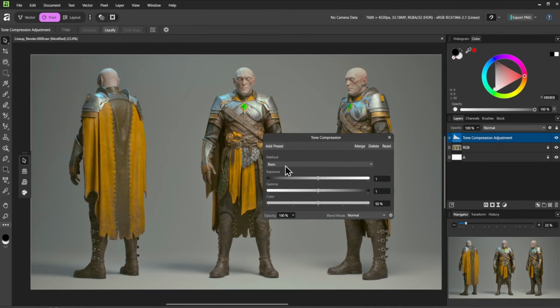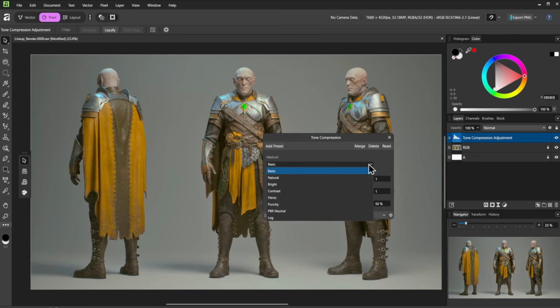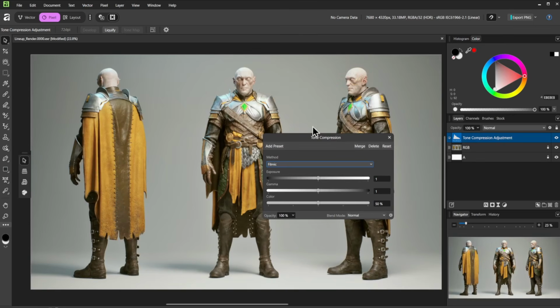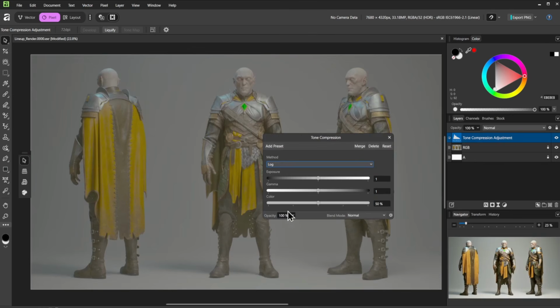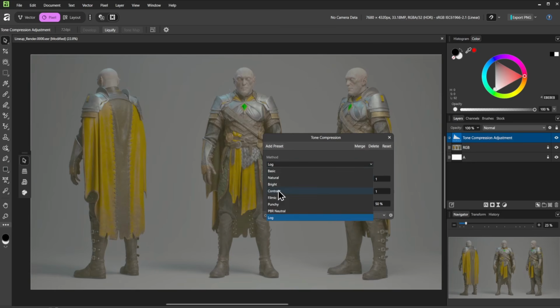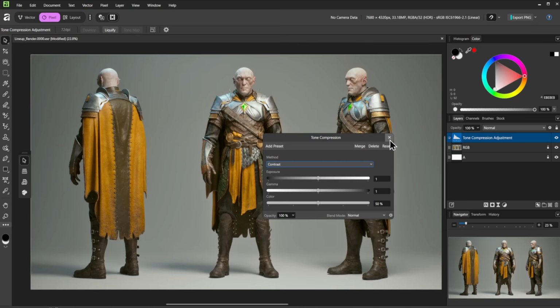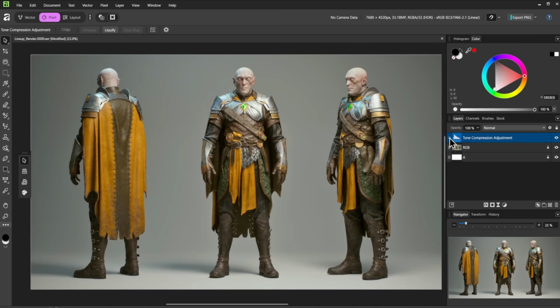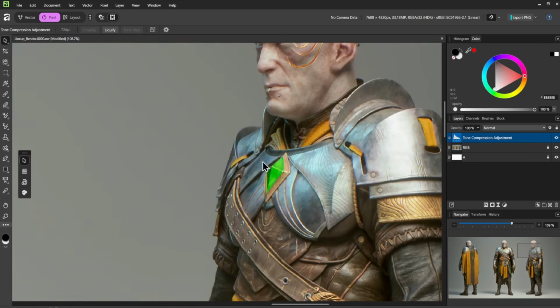The method it chooses is basic, but we can choose Filmic, which should be similar to Blender's. We can choose Log if you want to take it to another editing program. Log usually makes the image look washed out, and although it looks terrible, it's great for color editing. But what I want to choose is Contrast, and that's basically it. Close this window. Here is the before and after in one layer, and who would have thought Affinity would be so good?